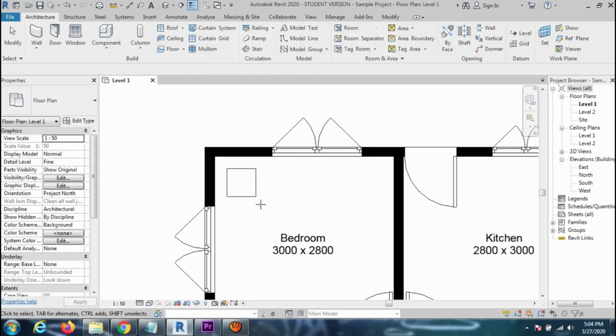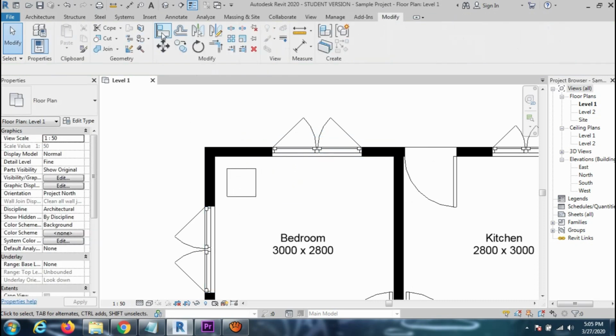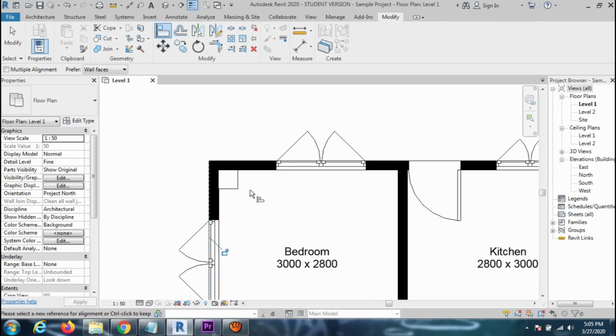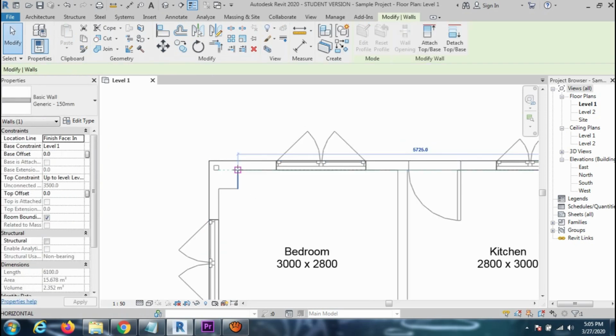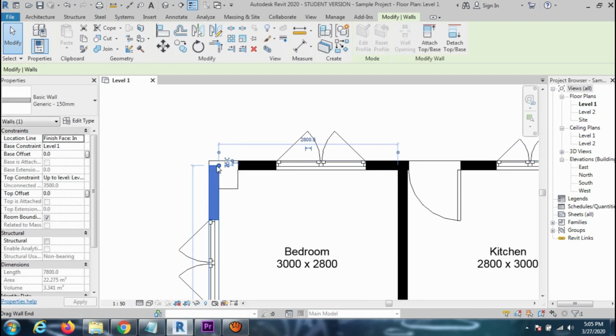Place the column just beside the location, and use the Align tool from the Modify panel, as I am doing on the screen. And now unjoin both the walls upon the column line by dragging the endpoint.